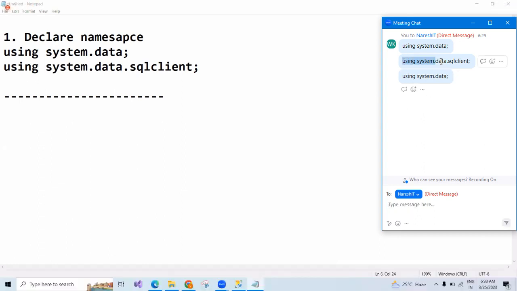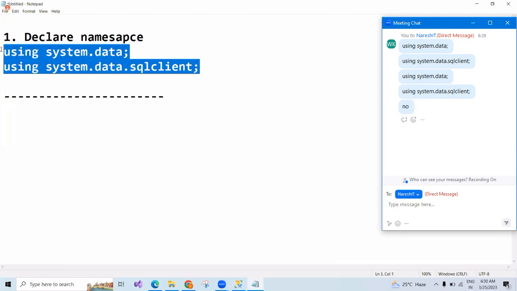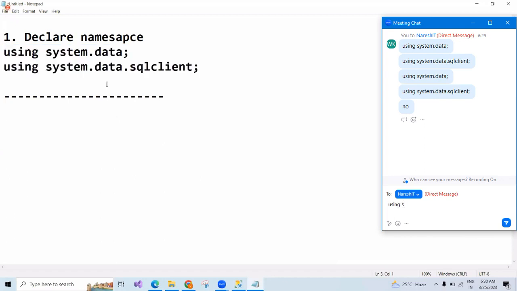Now people tell me, will you be able to work without these two namespaces in ADO.NET? No. So what are the two namespaces? Please repeat with me. Using System.Data and using System.Data.SqlClient. That's it. Now we are done with step one. Now step two.